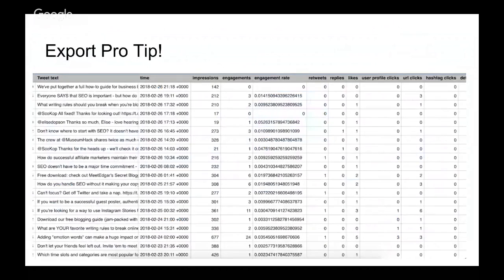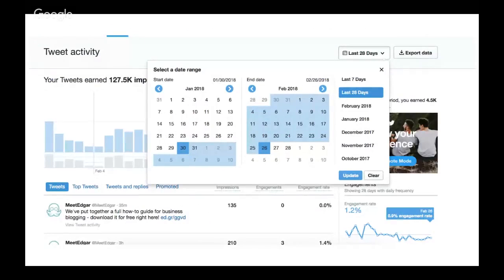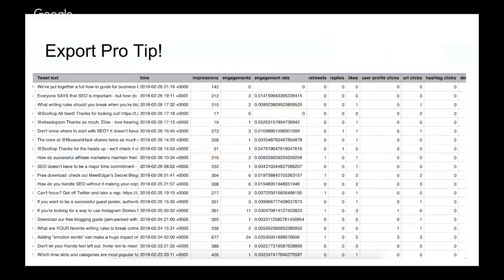Cool. So next to the date range on the tweets there, you'll notice that you also see a little export button. So you can see here, that's the last 28 days. And then next to that, it's export data. So this is an awesome way that you're also able to manipulate all of the numbers that Twitter is providing you. So you can set that date range and then export it into a spreadsheet. This way you don't have to spend the time to scroll through a tweet one by one in order to see which ones are getting the most impressions and engagements.